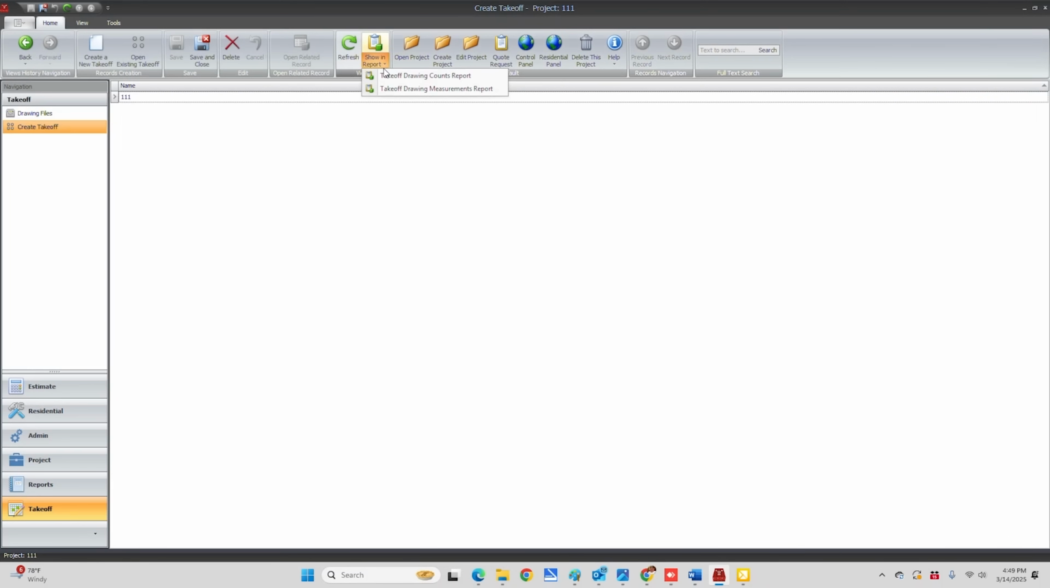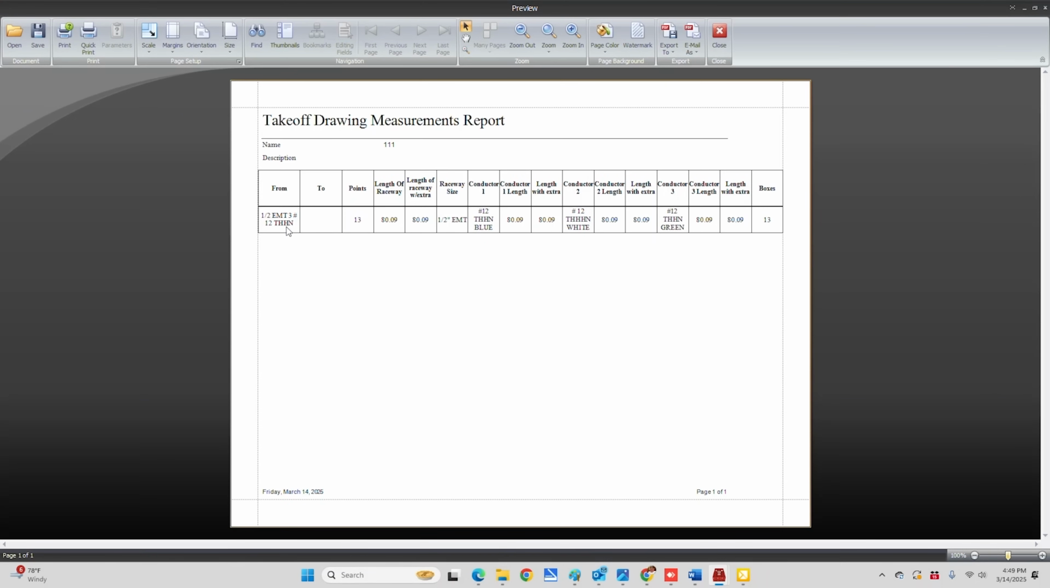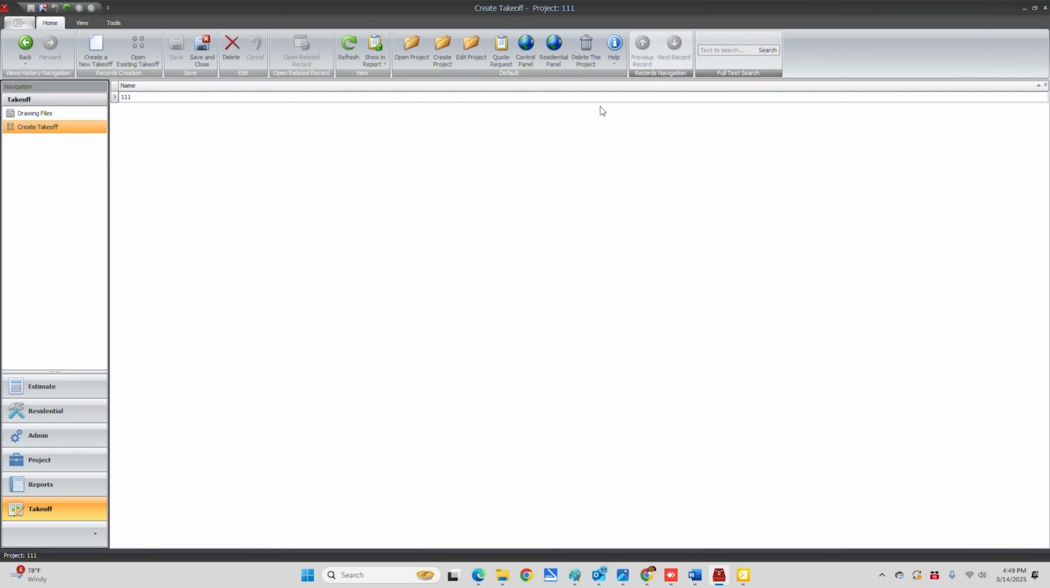Now we have this second report as measurements. So this is going to tell us what's going to go into the software. We have 13 points, 80 foot, half-inch EMT with an 80 foot of number 12, blue, white, and green, and 13 boxes. So you may find a use for this. You can manipulate it to do other things, but there's 2 reports here that most people don't know. They don't affect the estimate unless you want to print it out and enter it in. Some people do little quick change orders with this feature here, but I just want to let you know that it was available.